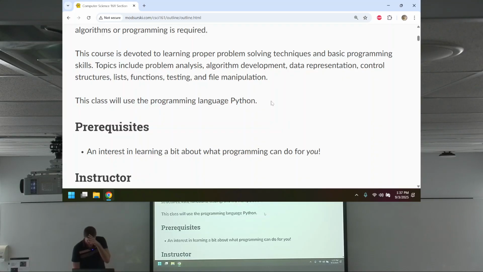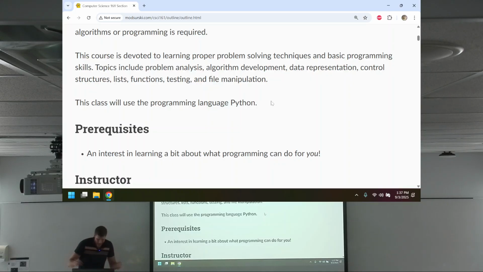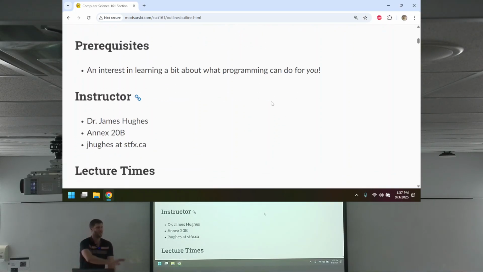All right, cool. We're going to cover things like basic programming skills. You're going to learn about problem analysis, algorithm development, data representation, control structures, lists, yada, yada, yada. There's a lot of jargon that's all going to make perfect sense to you by the time we get to the end of the semester. Prerequisites, nothing. You just have to be here, okay?